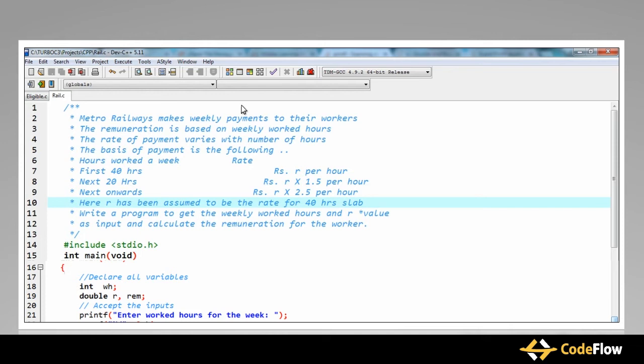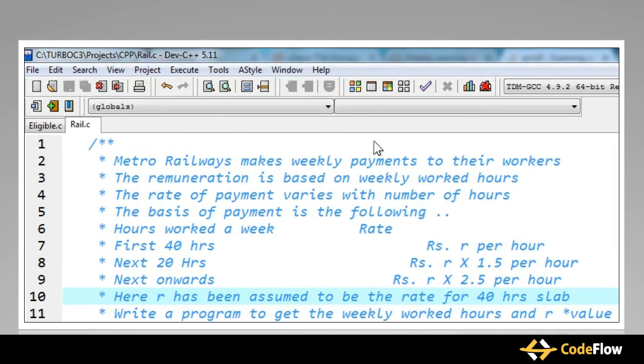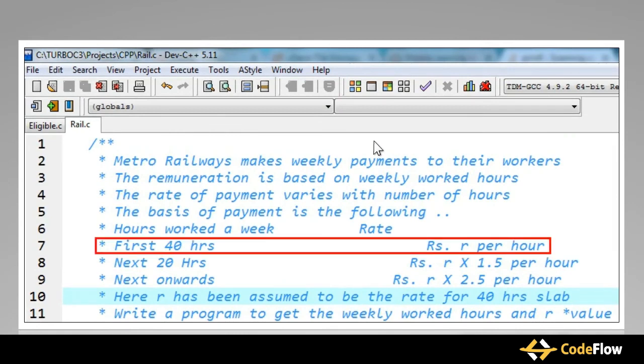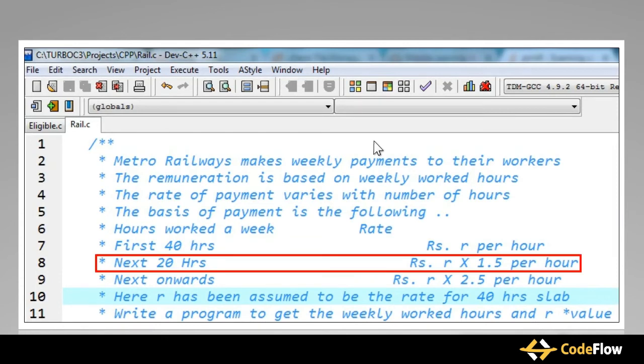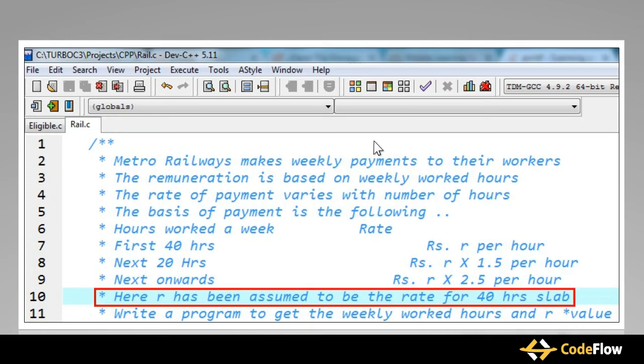First, we will understand the objective of this program. Metro Railways makes weekly payments to their workers. The remuneration is based on weekly working hours. The rate of payment varies with number of hours. For the first 40 hours, rate is rupees R per hour. For next 20 hours, rate is rupees R into 1.5. Next onward, rate is rupees R into 2.5. Here, R has been assumed to be the rate for 40 hours slab.